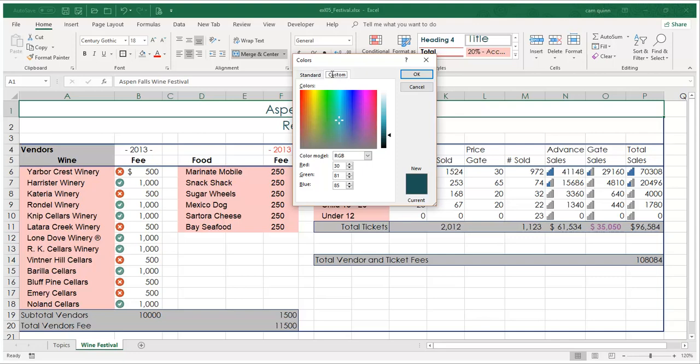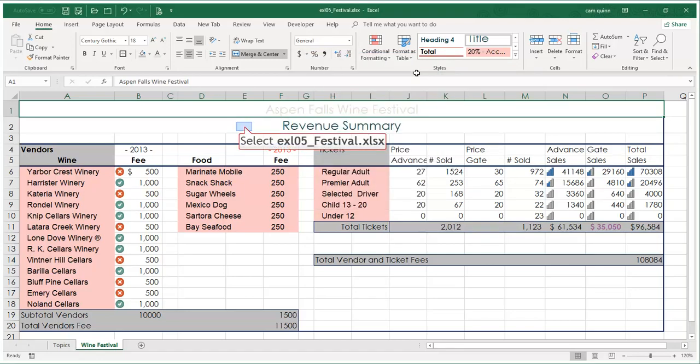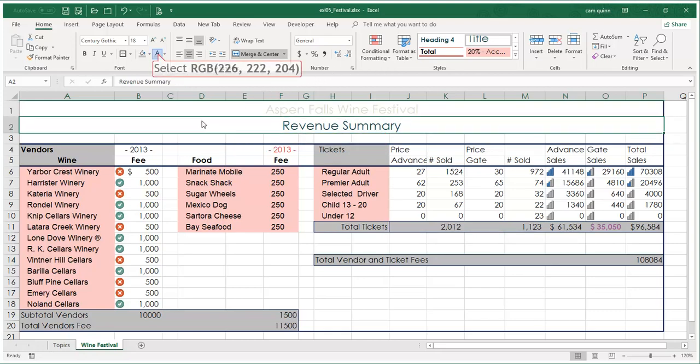We're going to actually change that color. So we're going to use the numbers 226 for red and 222 for green. And we're going to use 204 for blue, which is going to give you this gray color. All right, I'm going to click OK. That becomes the new standard color. I'll do the same thing on this cell.